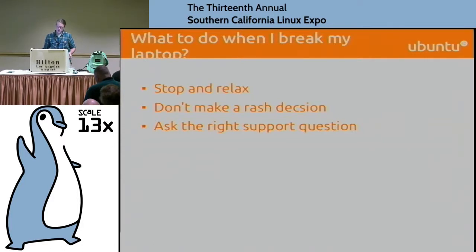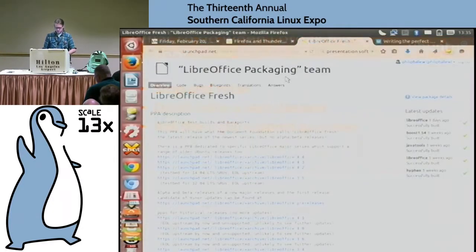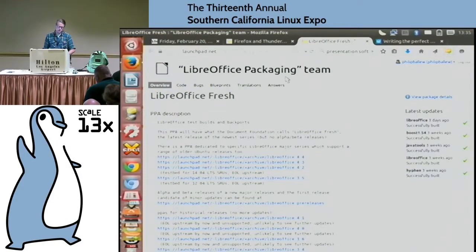There are multiple ways that you can go and ask the right support question. What I recommend, obviously, well, first off, the right place to ask the support question would be Ask Ubuntu, typically, or the Ubuntu forums. How many of you are familiar with those places? If you're not, congratulations, your computer has never broken before.